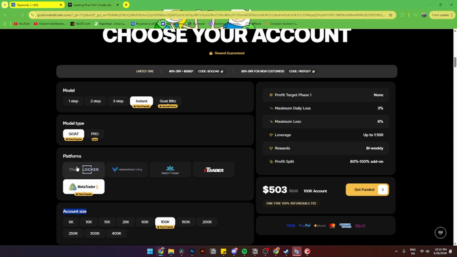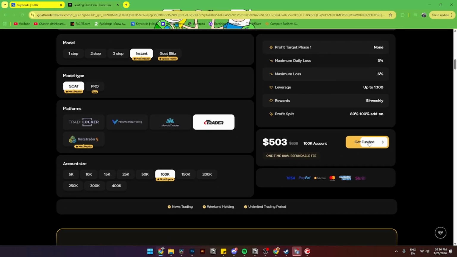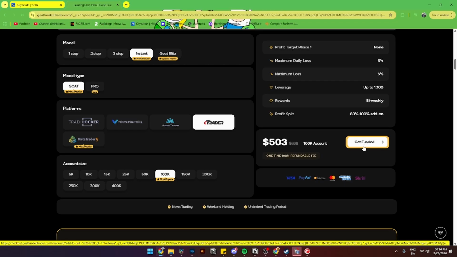The only thing you really need to look out for is the platform, and you need to click cTrader because you cannot otherwise connect your Goat Funded Trader account to cTrader if it's not the correct platform. From here, you'll simply need to click Get Funded over here, and then you'll go into the billing page.